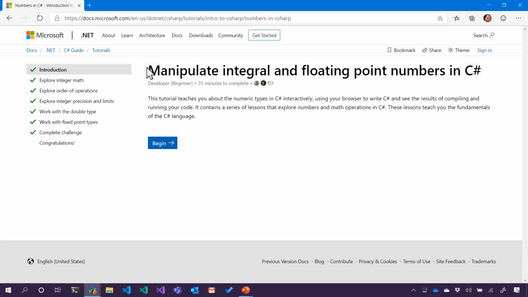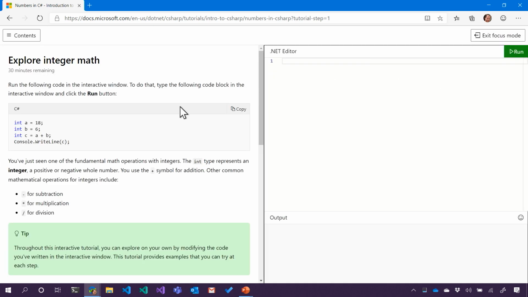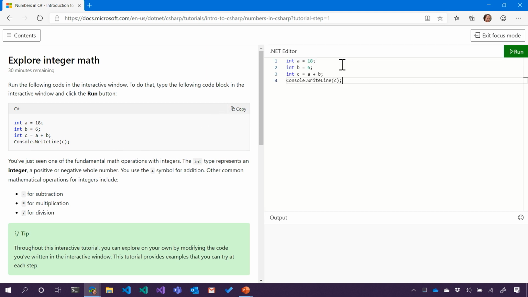This looks scary, manipulating integral and floating point numbers in C#. It's not scary. All right, I appreciate that. Let's go ahead and begin. So we'll hit begin. Remember to click on focus mode so that you can get your editor there. Great. So here we have a list of integers declared in C#. Let's go ahead and copy that into our editor.